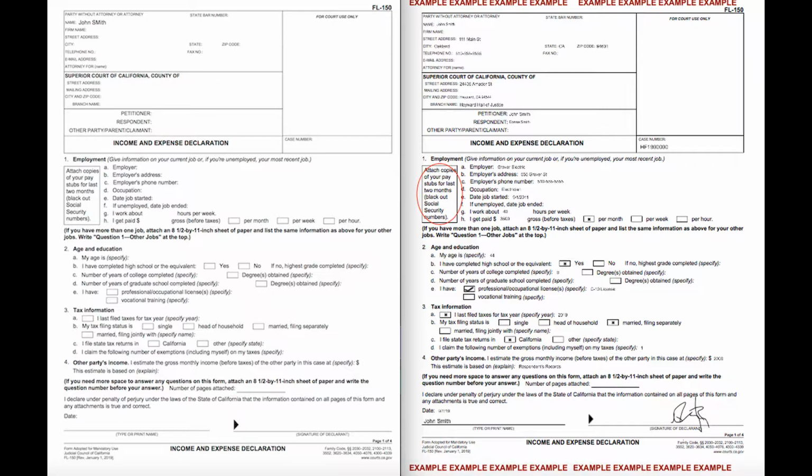Okay, so this person's gross pay per month is $2,333. Okay? So you'll take their hourly rate, if they're full-time, 40 hours per week, and multiply that rate times 52 weeks, and then divide that by 12. And that is an average of the gross income per month.